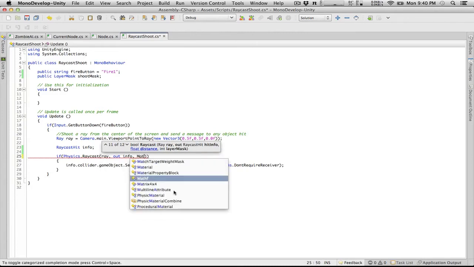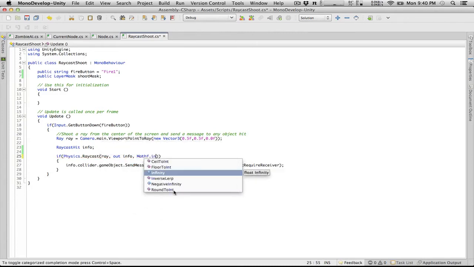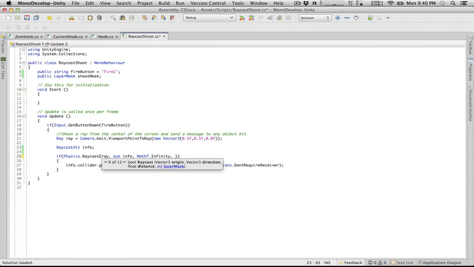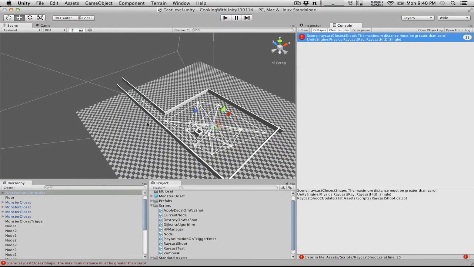Mathf.infinity. Who cares? That's the equivalent of who cares. And layer mask is shoot mask. Okay, now that should work. So this should compile now and be happy. Hopefully.